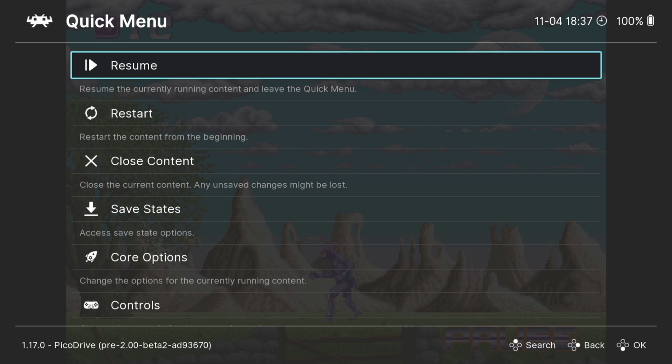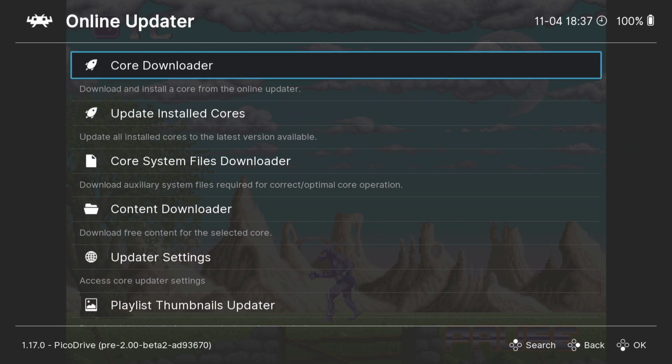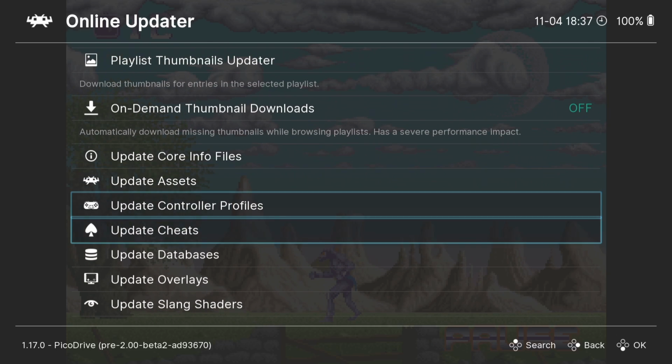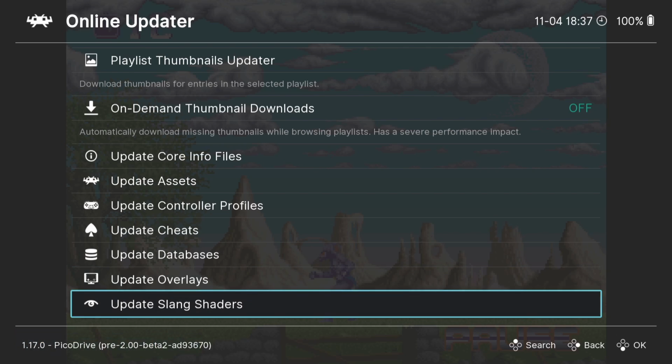So let's take a look at some stuff just here. What we're going to do is go to Online Updater. And remember, I'm pressing B to come out of options, and I'm pressing A to select on my Xbox controller. If we scroll down, we're going to scroll down to overlays first. If I press A on this, downloading, and now extracting overlays. I'm also going to drop down one to update slang shaders.